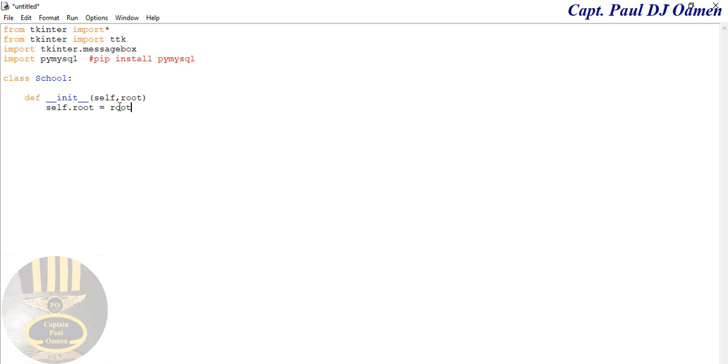There we go. Now let's give it a title. Come right down here. It's going to be self.root.title. Now this title is going to be School Management System. There. Close that. Now what else? Let's define a background. Now let's go for the geometry first. That will be self.root.geometry.